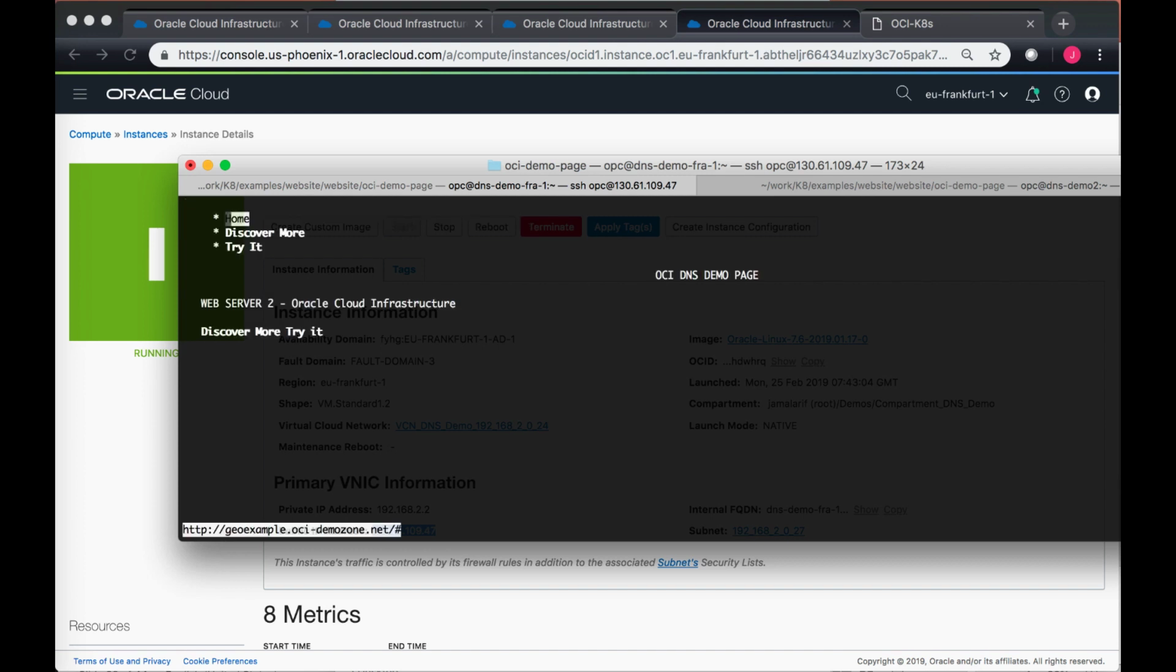geoexample.oci-demozone.net. This time it should resolve to web server 2, because my policy states that anybody in geolocation as Europe should connect to the backend server as web server 2 as primary, and then web server 1 as secondary.